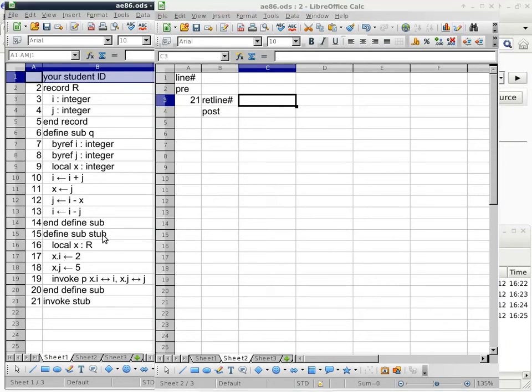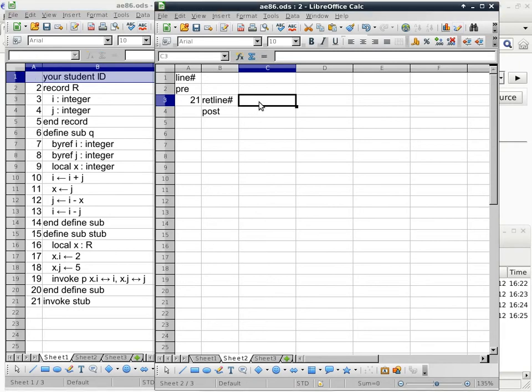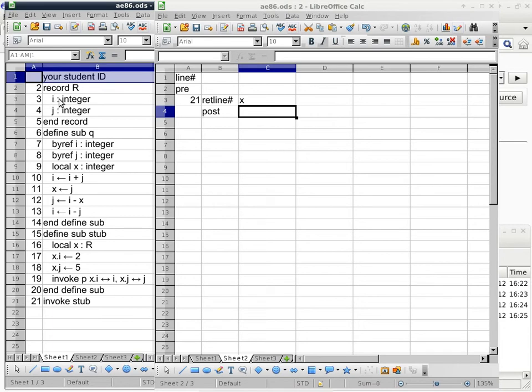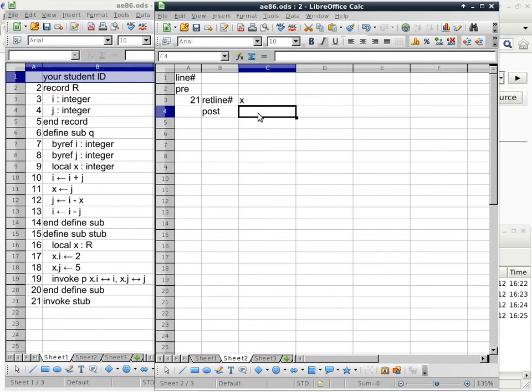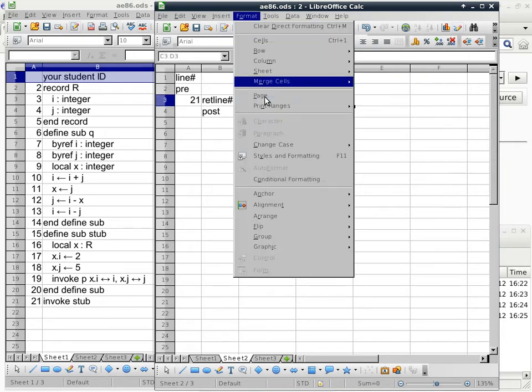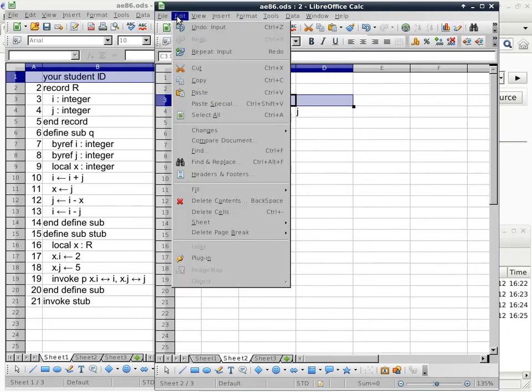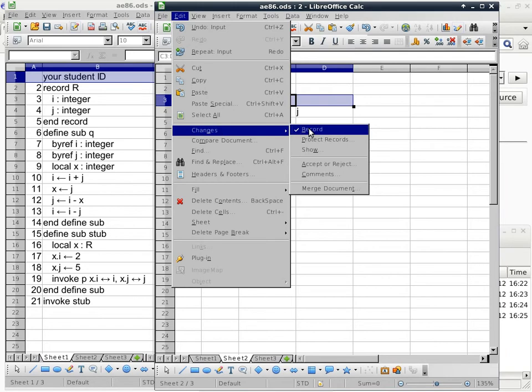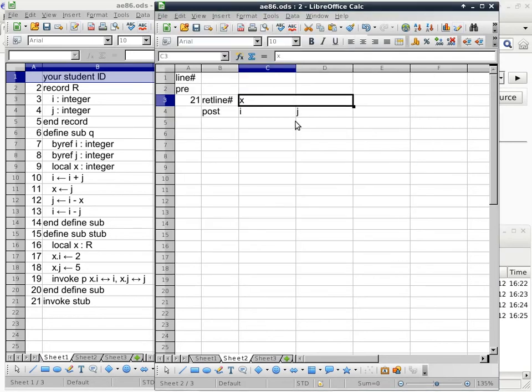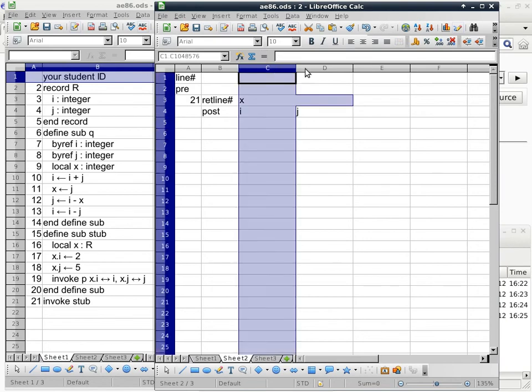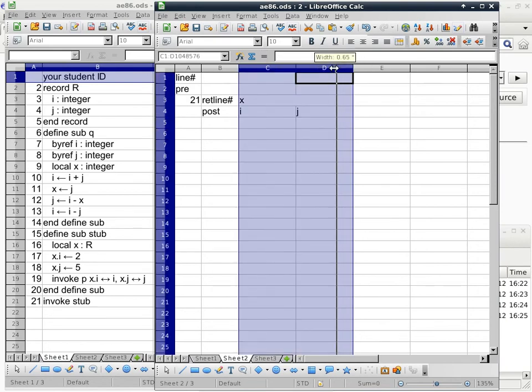In this case, stub has no parameters, but it does have one local variable, which is X. X is not an integer. X is of the type R. The type R here is a record type. It has two members. Each one is an integer. So that means I, as a member, will take up one column, and J, as a member, will take up another column. So technically speaking, X takes up two columns. And it's the same thing. I have to turn off track changes. Then I can merge the columns. Okay. So are there any questions about why X is taking up column C and column D?